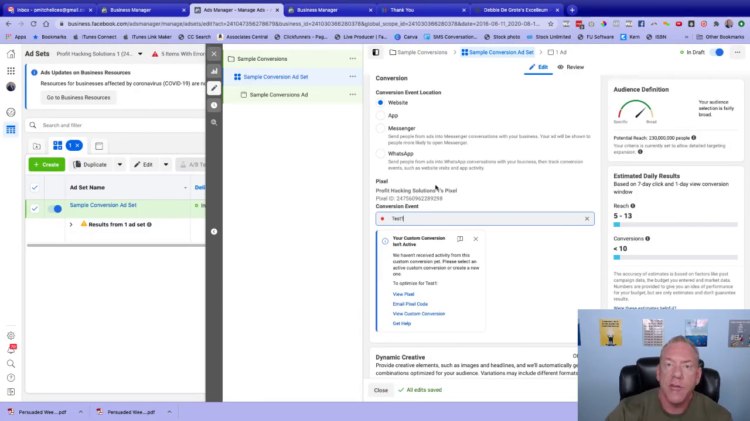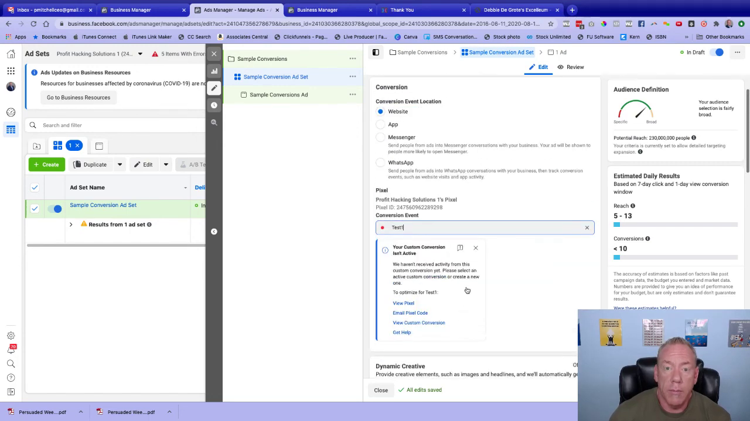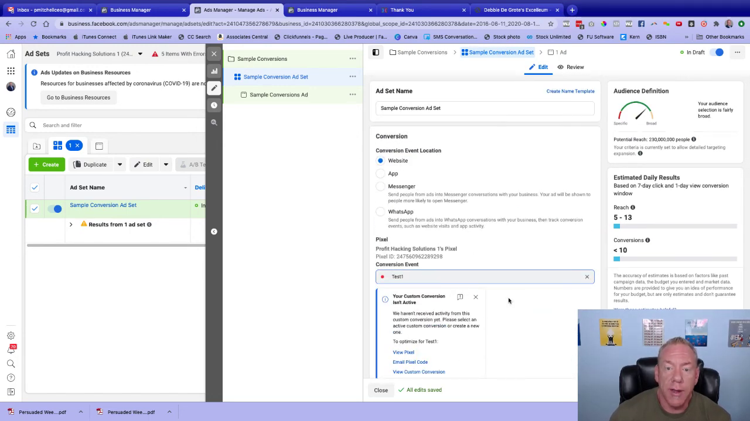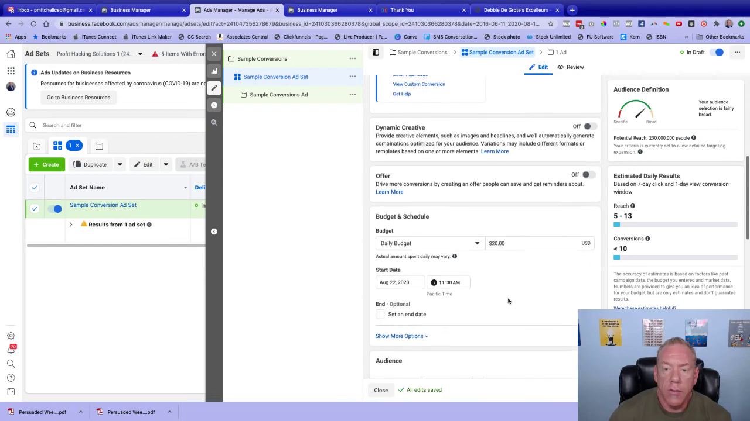So once you've actually finished all of this, before your ad will run, that button right there that's currently red for me will need to be green for you. So you can see we haven't received activity from your custom conversion yet. Please select, so it's basically saying, make sure that thing's working properly. I know that it's working because I've installed it and I have fired it, but that's how we add that custom conversion event.